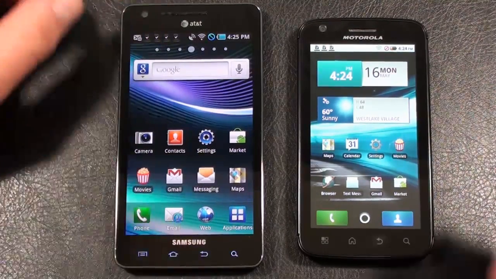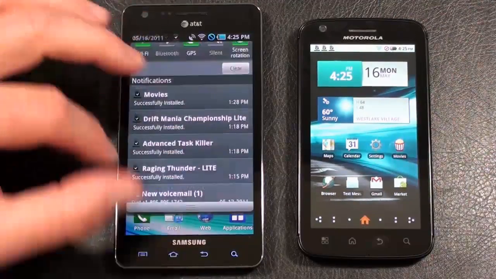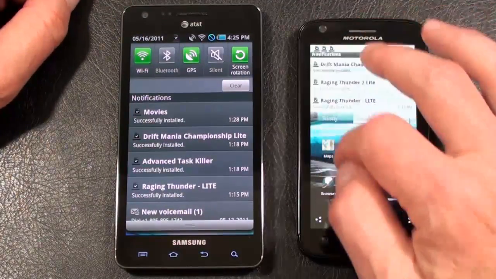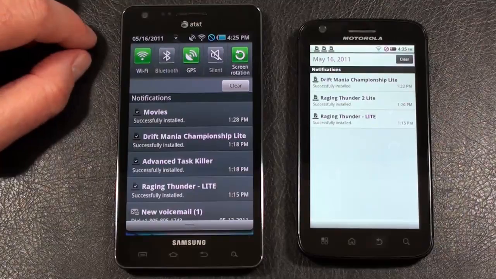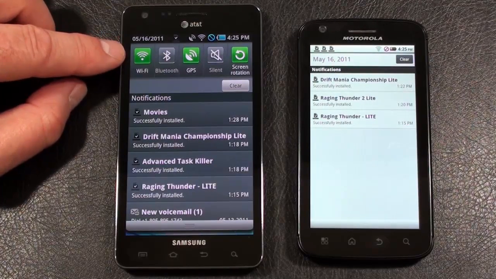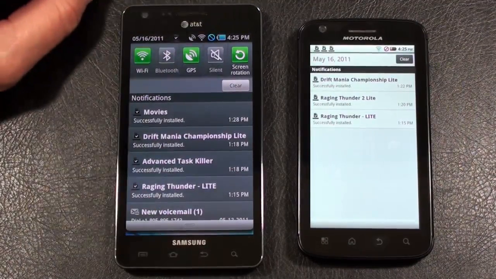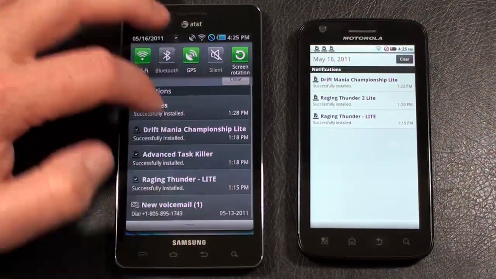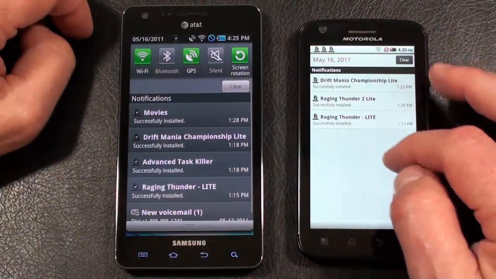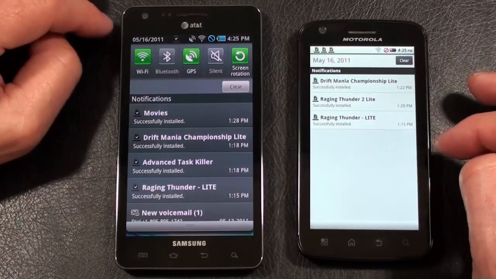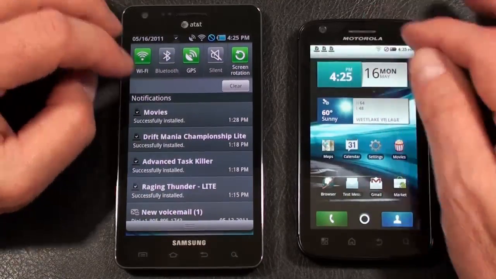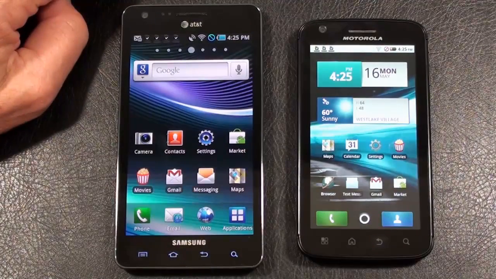All right, let's look at notification bars real quick. On the Infuse 4G, you're going to get some connectivity manager shortcuts up at the top, which I think are nice. Wi-Fi, Bluetooth, GPS, silent, as well as screen rotation. Below that, you're going to have your typical notifications. And again, you can tap on one, go directly to it, hit clear to clear them all, slide up to close, or hit the back button to close.